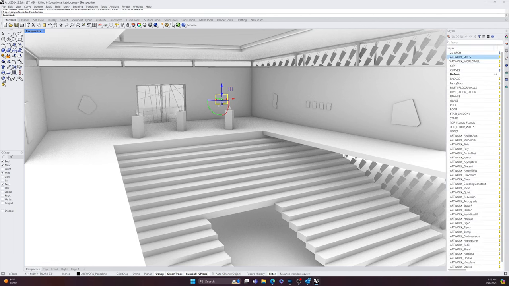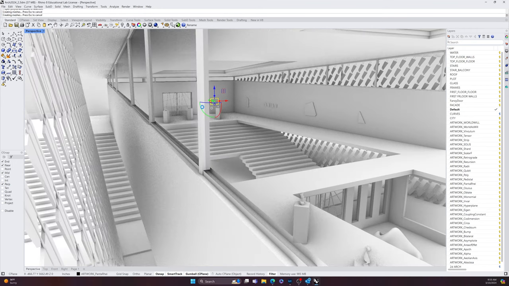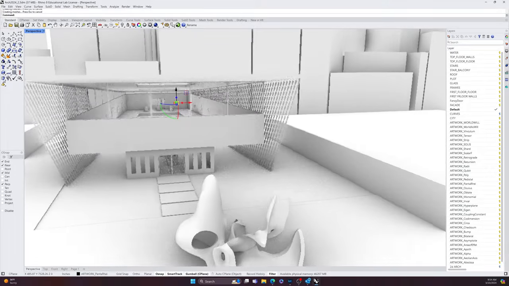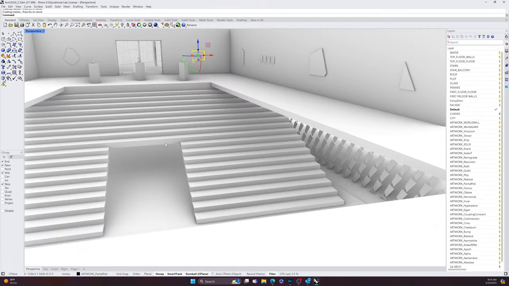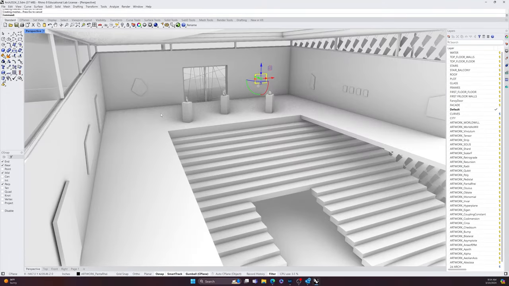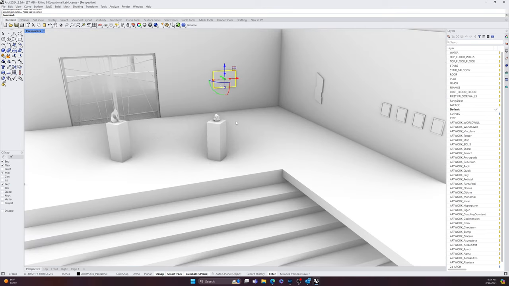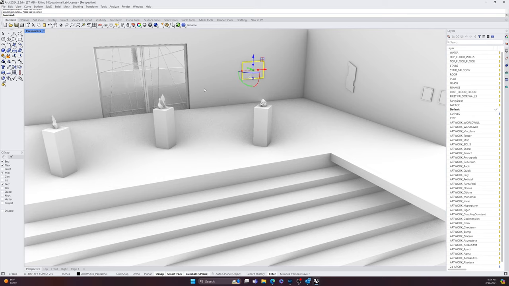So what we have here is our final gallery with all the artwork modeled and put inside of it. I've got some large-scale sculptures. I've got lots of paintings on the walls. And I'm ready now to add materials. I'm going to do a couple of the materials, UV mapping them in Rhino, and then I'm also going to transfer into Blender and do an introduction on how to optimize things for Blender.